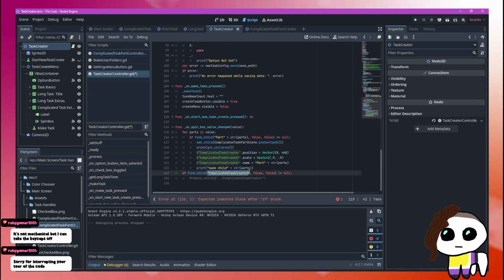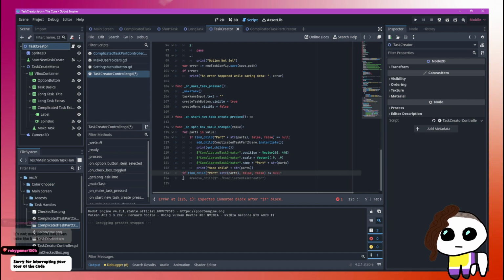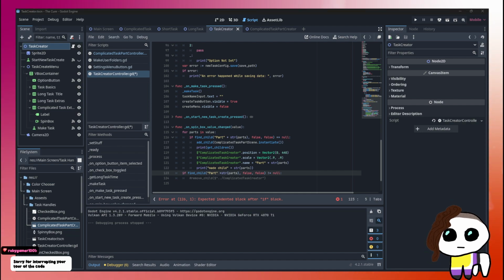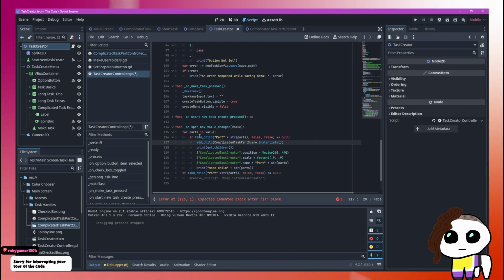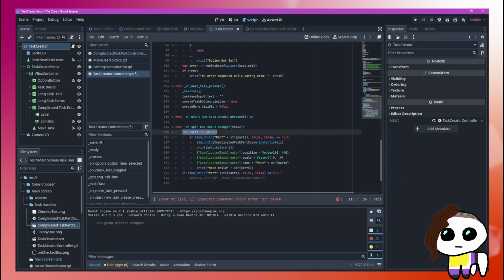Find child parts plus string parts. Actually, this needs to be outside of this one. No, I don't want to listen to Def. Stop. Don't. No chicken noises. What I need is forward parts in the value.